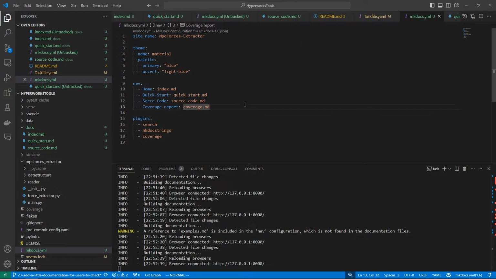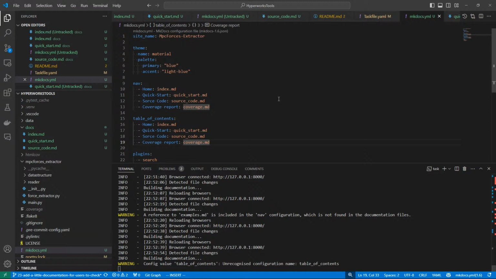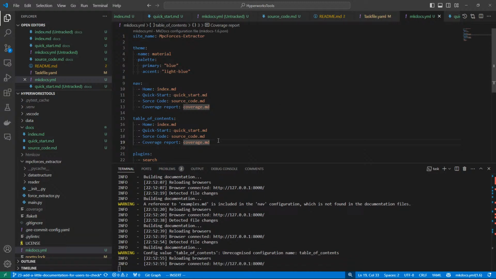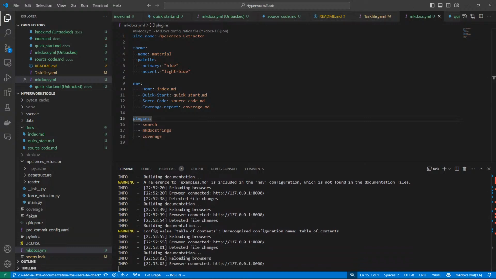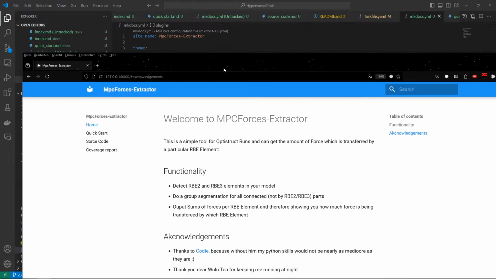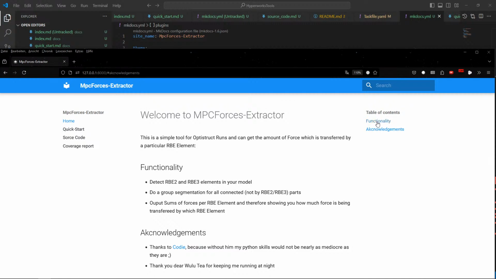Why is there... So we have the navigation, right? But there is still something like a table of contents. Not sure if this is what I think it is. No. No, I'm not sure what this is, but you see, wait a second. You see here that there's functionality and acknowledgements, but I don't see something with that.